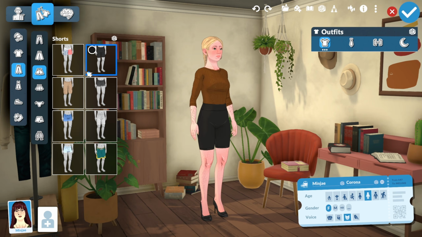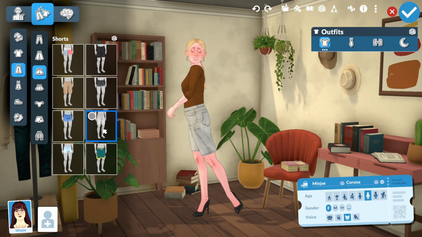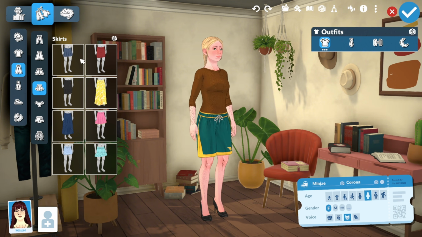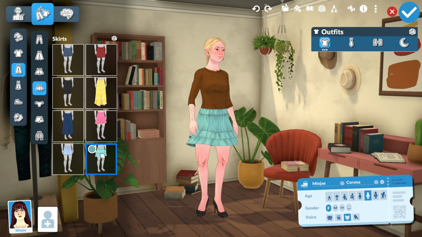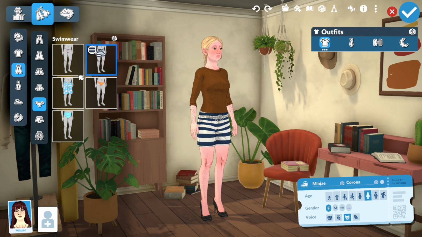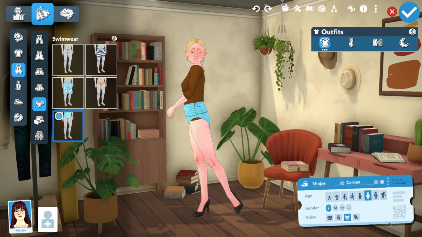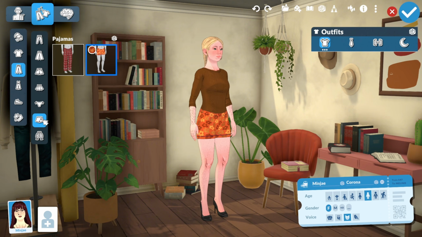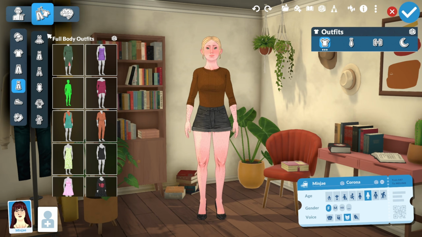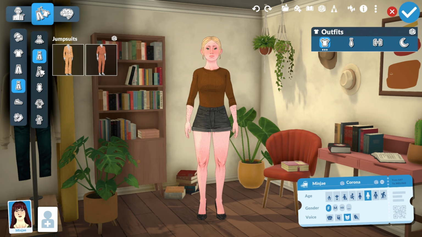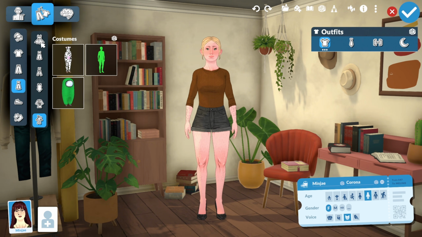These are the shorts. And then we have skirts. We have swimwear bottoms. We have pajama bottoms. And then we have the costume bottoms. We also have full body outfits. So there's dresses, jumpsuits, overalls, swimwear, pajamas, and costumes.